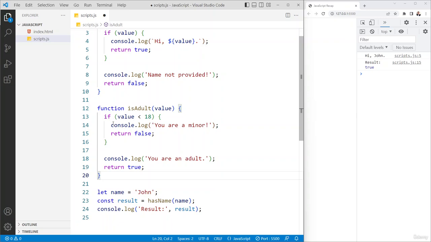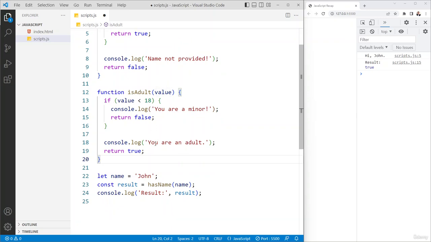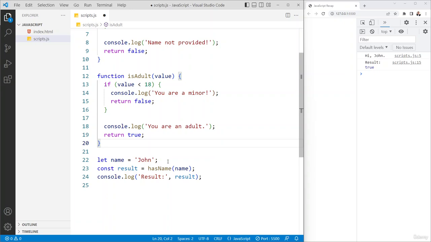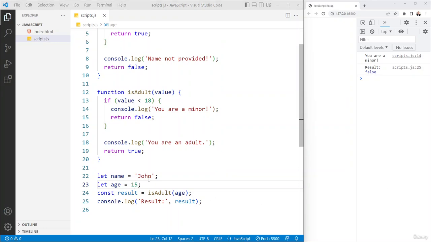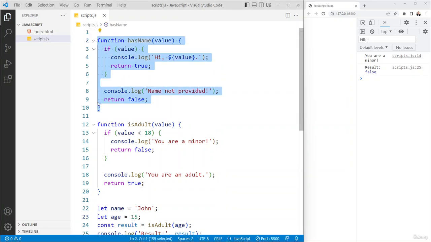Nothing special here. I'm just validating this value that I'm receiving. And now I want to use that. So I have name John, and let me change the result. Instead of using the first function that we created, I'm just going to create here age 25, and then result receives isAdult age. If I save, you can see you are an adult, and then the result is true. If I change here to be age 15, if I save, you can see you are a minor, and the result is false.